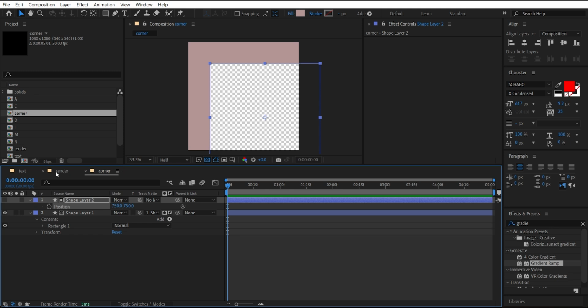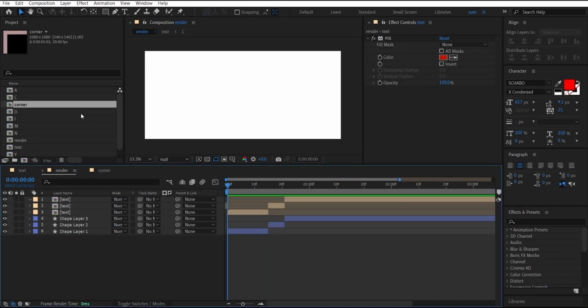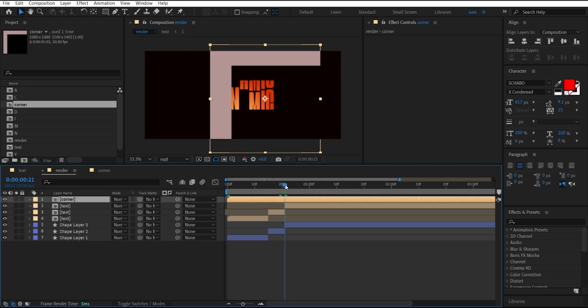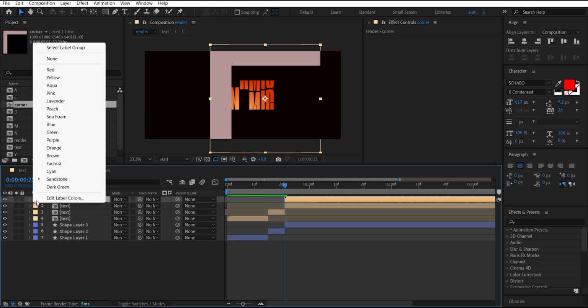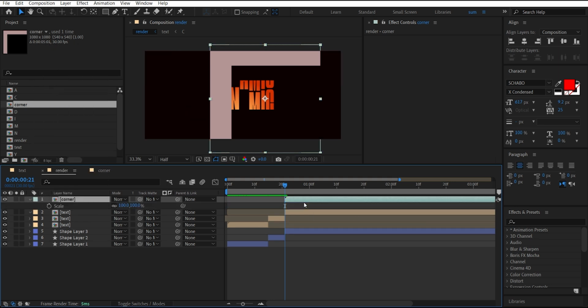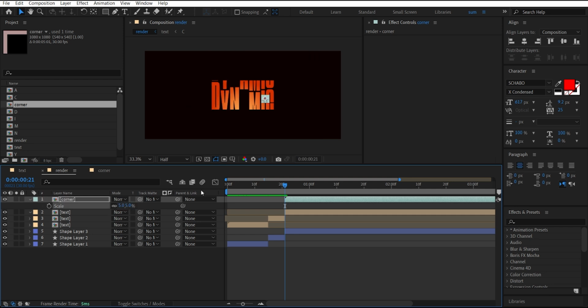Let's get back to render comp. Drag this corner layer to the timeline. Place the time indicator here and press the open square bracket on the keyboard. Let's change layer's color. Now hit S and enter a low amount for scale property. Hit P and place it here like this.